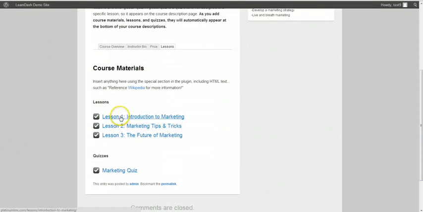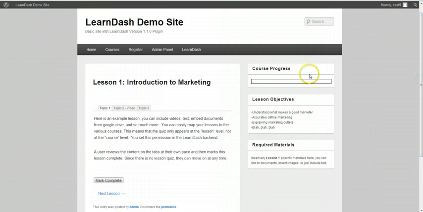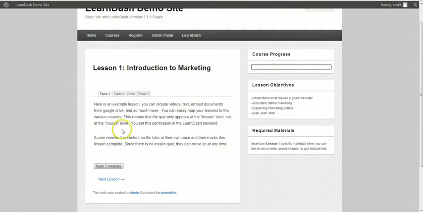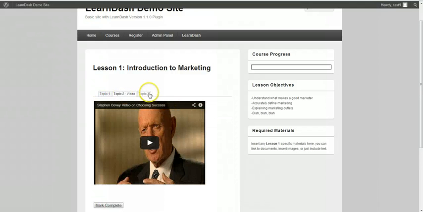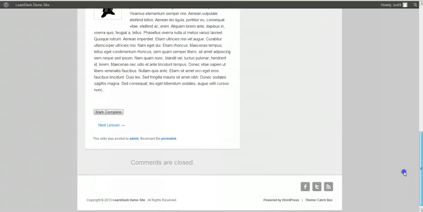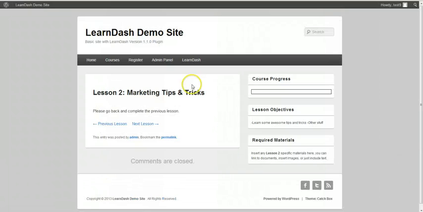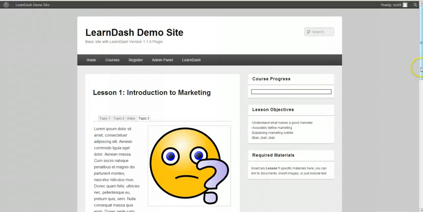I'm going to start with lesson one, so I'll click on lesson one. And you'll see here I have my course progress again, my lesson objectives now, and my required materials for this particular lesson. I can view the content in topic 1, I can watch a video in topic 2, maybe read this information in topic 3, and then I can mark the lesson complete. Now watch this, if I try to move on before I mark complete, I can't view lesson 2, I have to go back to the previous lesson and finish it.